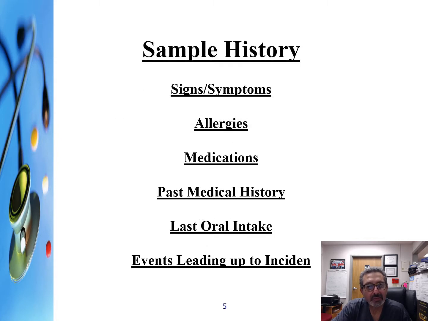We're going to get a SAMPLE history. We're going to do the signs and symptoms. We're going to do the allergies. We're going to see his meds. We're going to talk about past medical history. And we're going to see last oral intake and events leading up to the incident.